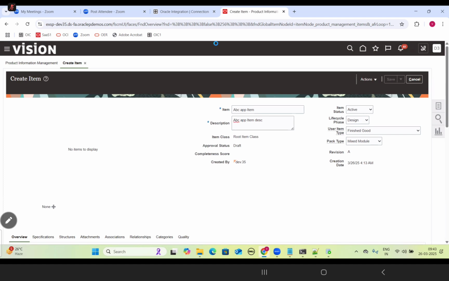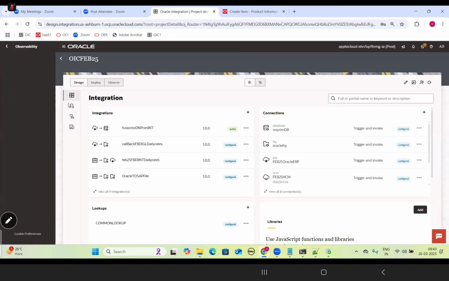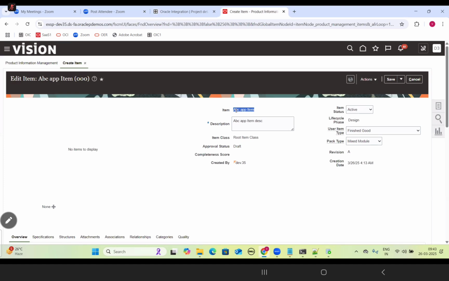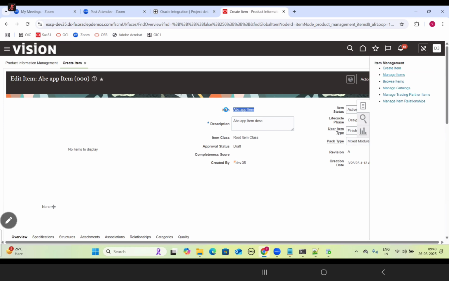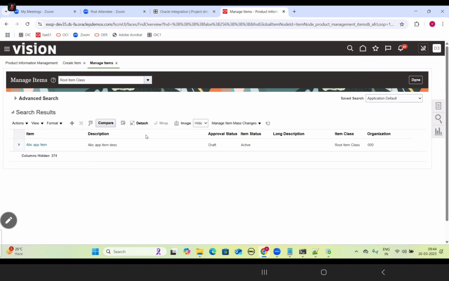So as soon as you create the item, you no need to execute the integration. Once you activate the integration, that's it. So you have to go to the observability section. After the item has been created, you verify the item created or not. How to verify? Manage item. So item has been created here.